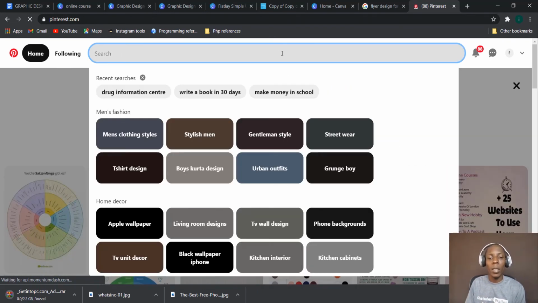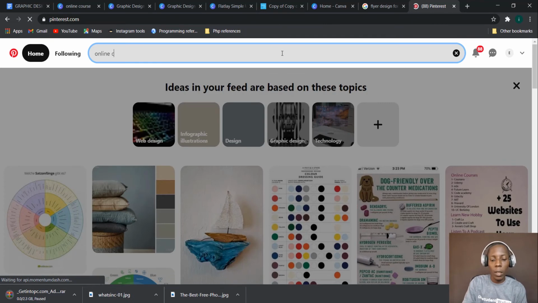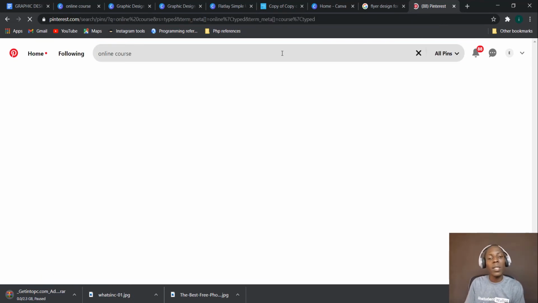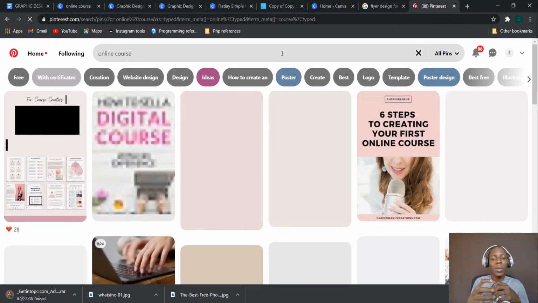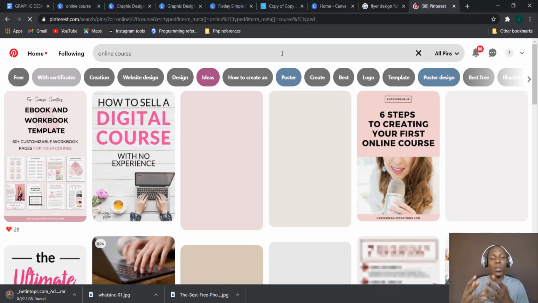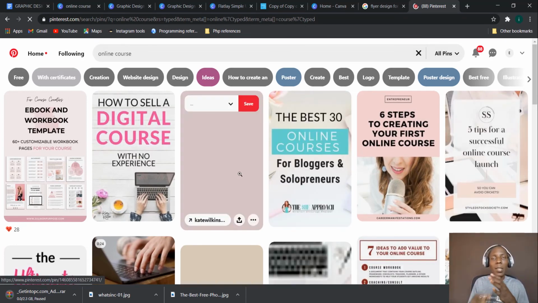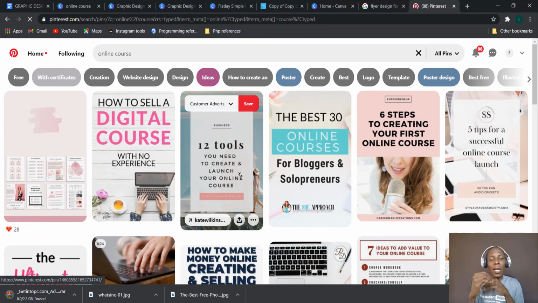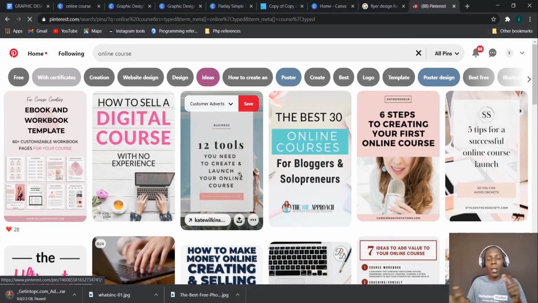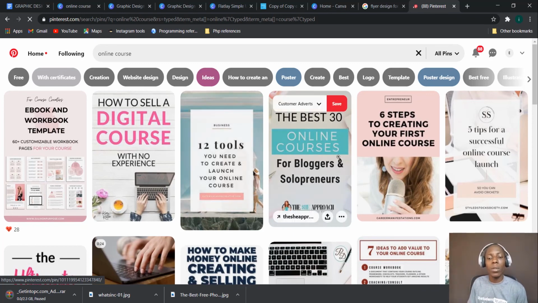When you come here and you want to search, let's say online course, the search is all about keywords. Once you get the right keywords, you'll be able to pull the right images related to that keyword and use them. Usually the designs here are in the form of infographics, so if you are interested in designing infographics, this is the best site to get. However, you can look at the design concept here, then go and replicate it in a different site altogether for whatever purpose you want to use your design for.